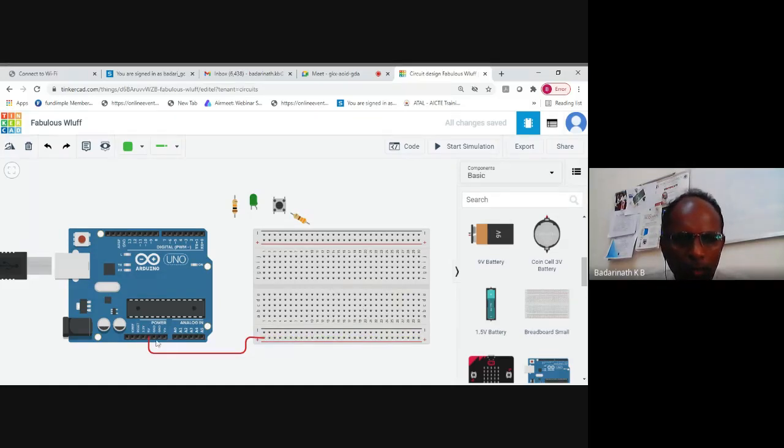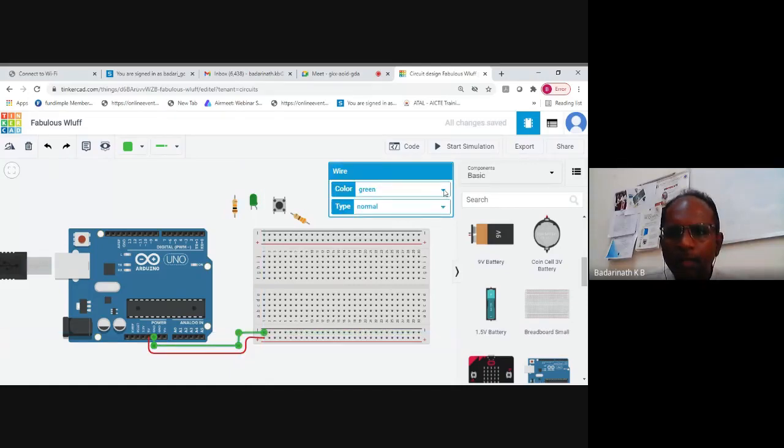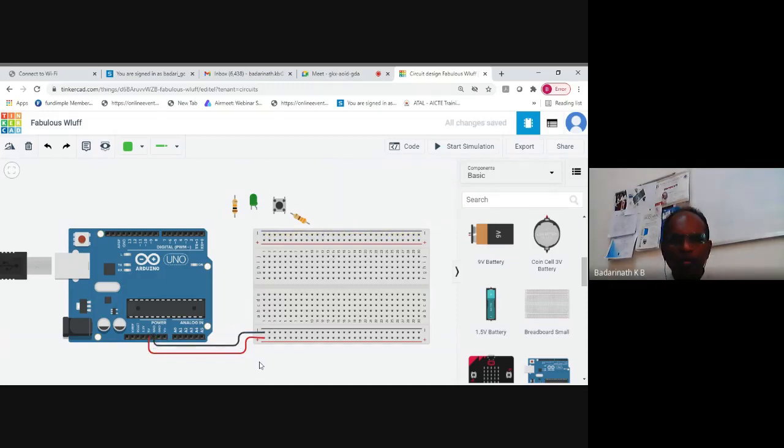Now similarly ground. So I will click on the ground. So use this, place this and connect this. Black. So I will leave it. Now whenever I require ground, I'll use any one of the pins. Whenever I require 5 volts, I'll use any one of the pins.